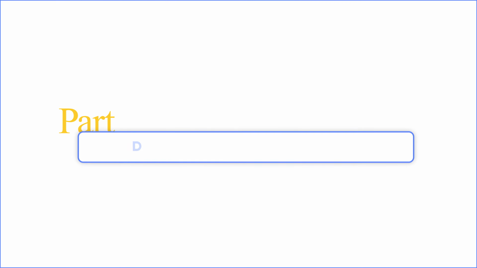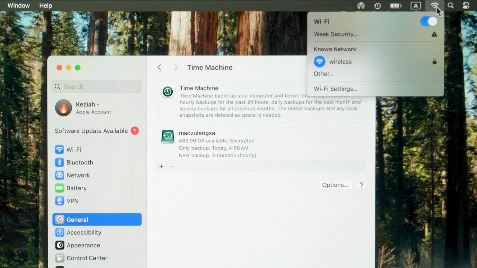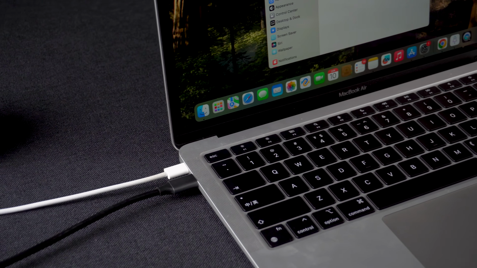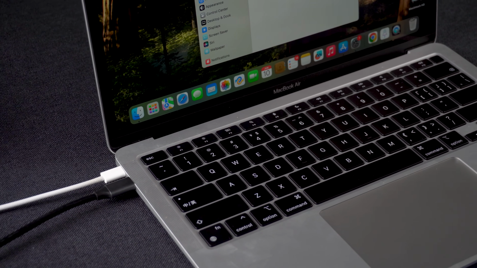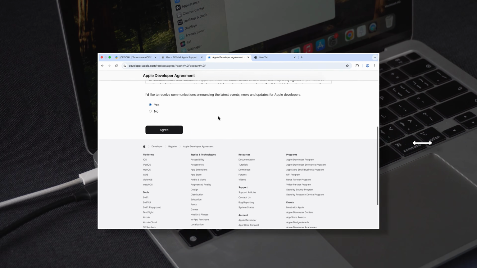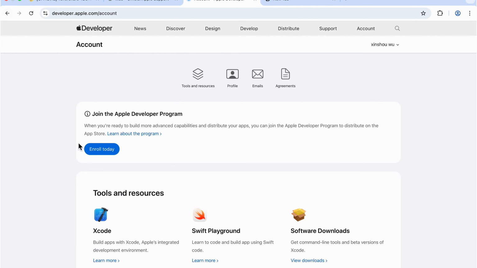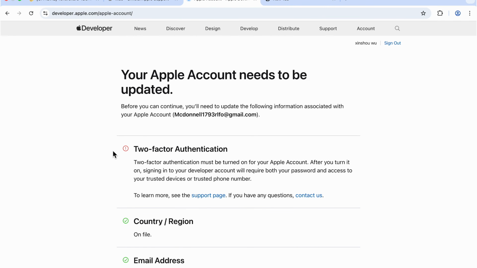Alright, with your data safely backed up, let's move on to installing the macOS Tahoe developer beta. First, make sure your Mac is connected to a stable Wi-Fi and plugged into power. You don't want it shutting down in the middle of the update. Also, double-check that you're signed in with an Apple ID that's enrolled in the Apple Developer Program. If you're not in the program yet, no worries, just head over to developer.apple.com to sign up.